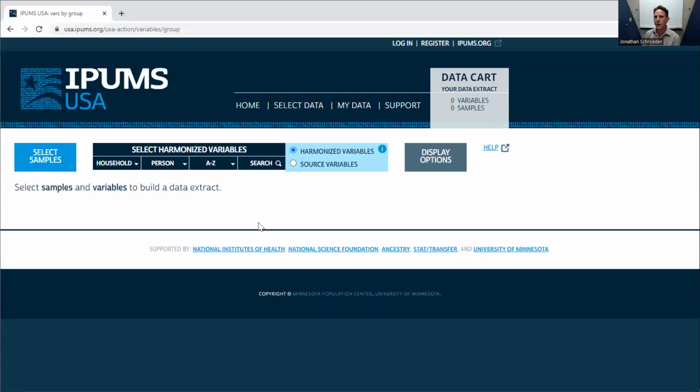If you do want to download a data file, you would use this interface to explore what's available. And this is really useful even if you're using the online analysis tool, because you can use this interface to learn more about all of the specific variables that are in the microdata. We have extensive documentation through this page that describes how concepts have changed over time and when they're available.